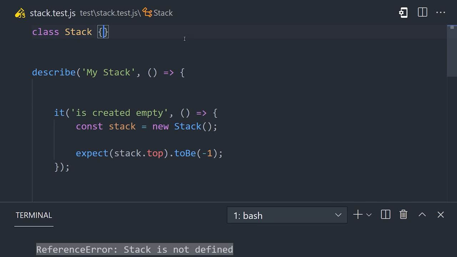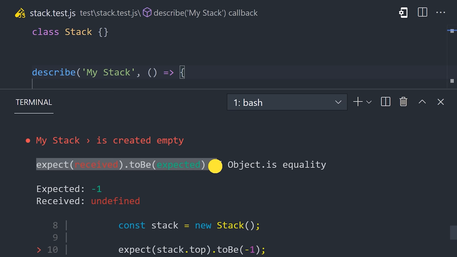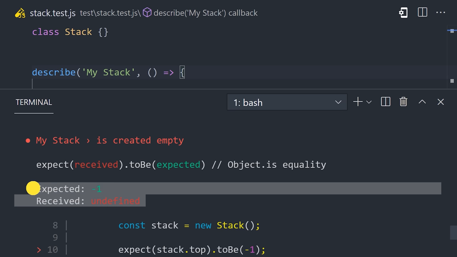To address the error, we'll first need to define a class called Stack. Go ahead and define it, then save the file. Then you'll notice that we still get a failing test, but this time it goes down to the expectation, telling us that it expected -1, but received undefined as the return value.